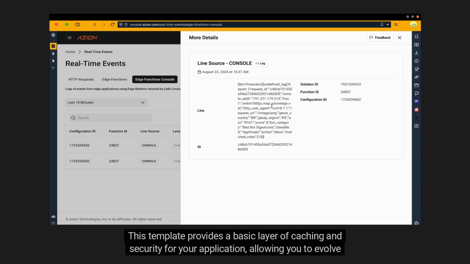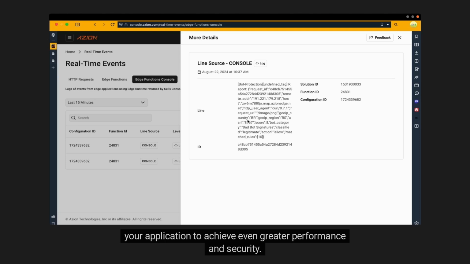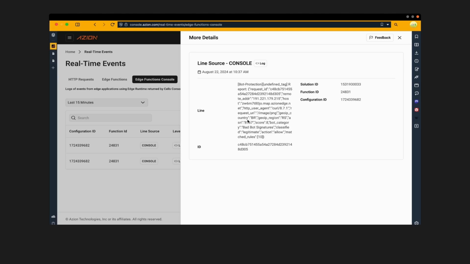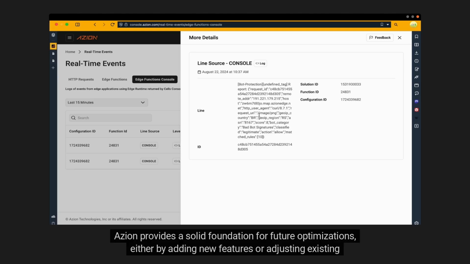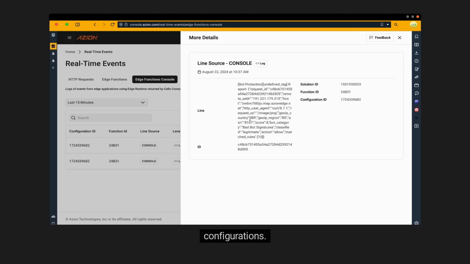This template provides a basic layer of caching and security for your application, allowing you to evolve your application to achieve even greater performance and security. Azion provides a solid foundation for future optimizations, either by adding new features or adjusting existing configurations.